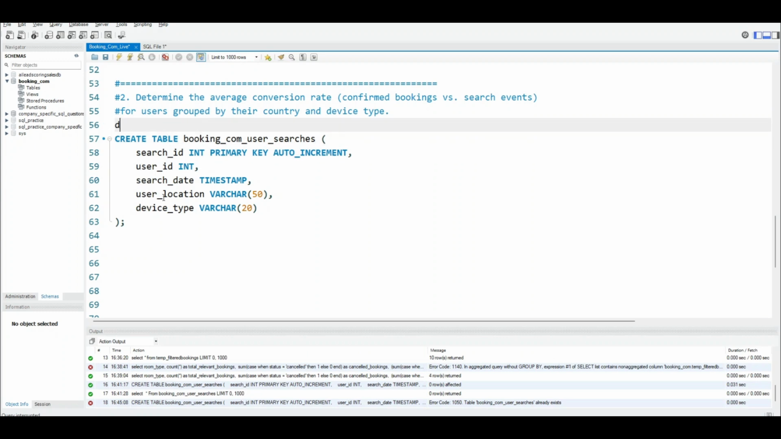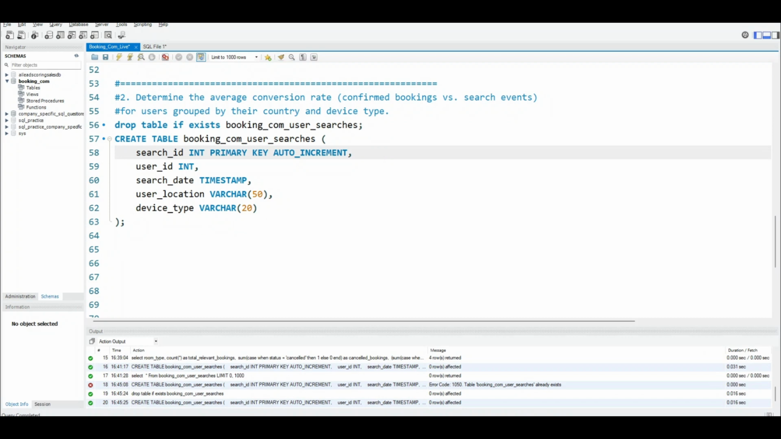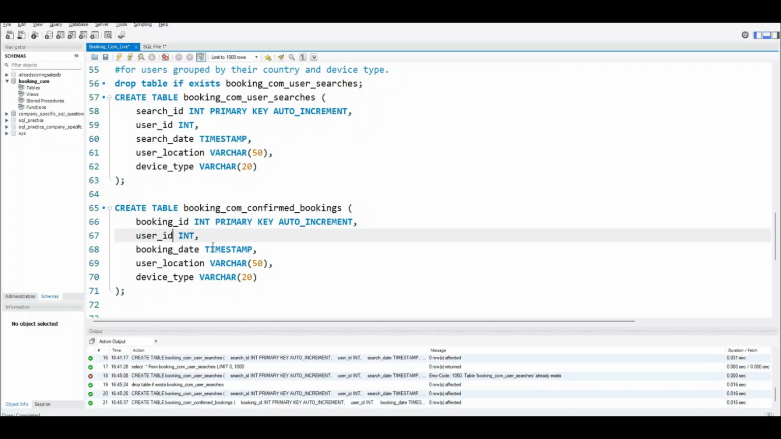There is an error because it's already created, so I will do the drop table if exists, because I just created it, so hence I'm just dropping it. So here is this. Okay, now there are no errors. Now I'm going to also create another table, which is booking.com confirmed bookings. We are going to have two sets of tables here. We are also going to see the joins, because there are two tables, obviously there would be joins.